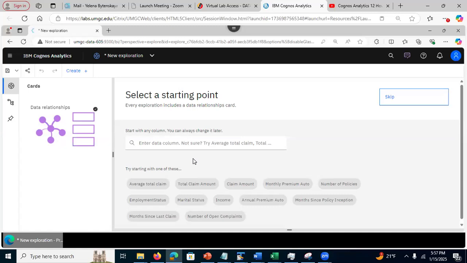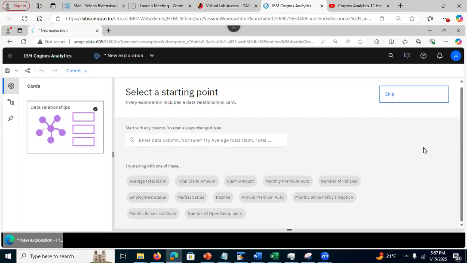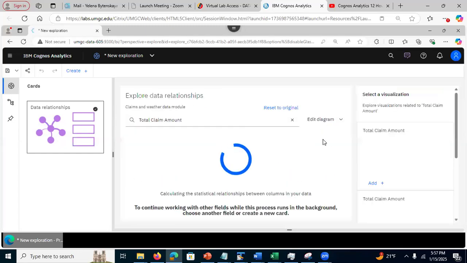Cognos, based on analysis, is going to think, okay, what might Elena be interested in? What might the user be interested in? In this case, it's you. Those are the suggested fields for analysis. Well, I know that I want to do the total claim amount. I'm just going to select total claim amount. It's my starting point.